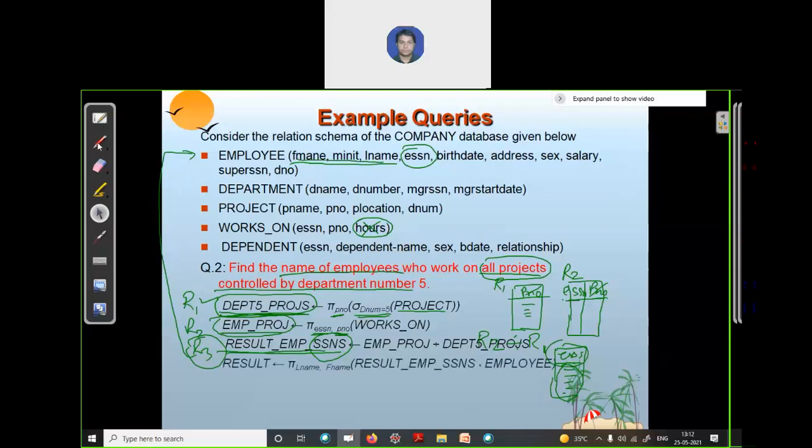And we are applying a simple natural join, because this attribute name and that attribute name are the same, a common attribute name. So simply apply the natural join and retrieve only the first name and last name of the employee, and this is our result, what we are looking for.